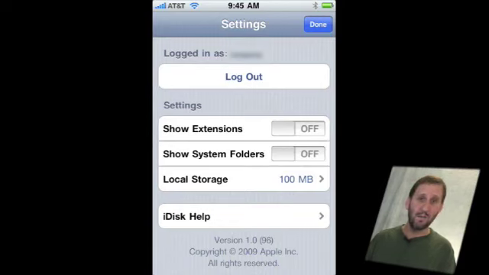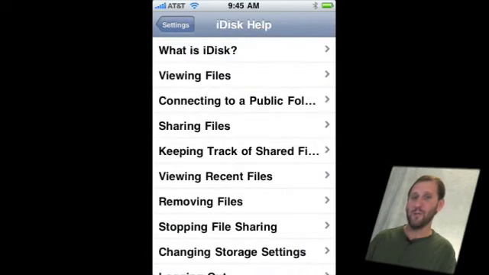If you have a lot of documents that you want to store locally so you have access to them when you're not connected to a network, you can increase this. And of course if you have a new 32 gig iPhone 3GS, you've got plenty of space to spare. You can also go ahead and click on the Help button there, and it'll take you to a pretty comprehensive help that explains in detail all the different functions of the MobileMe iDisk app.